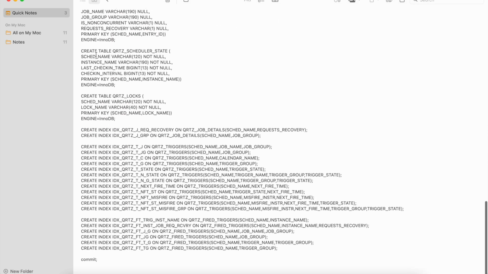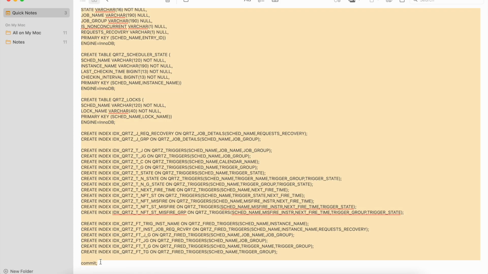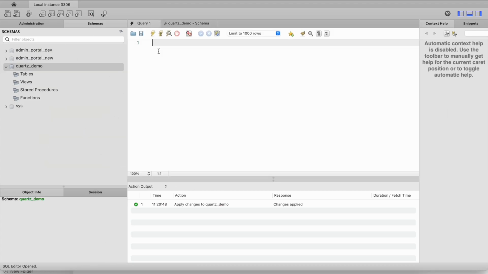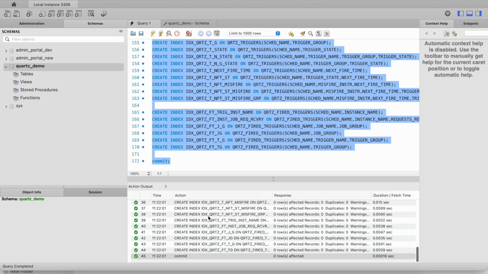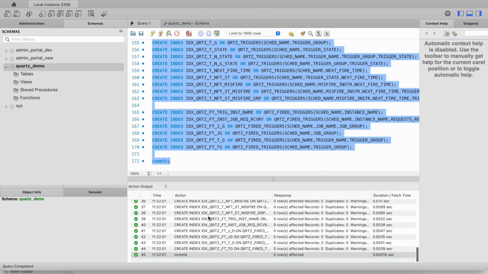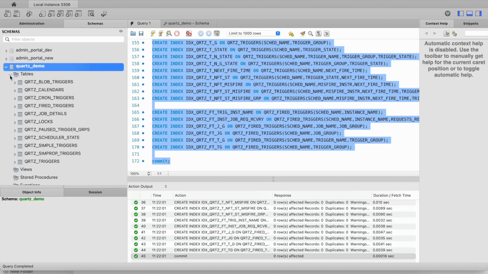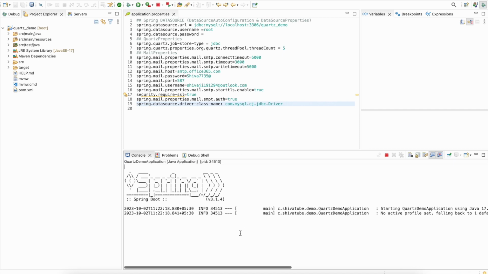I have already copied the query here, and we'll provide the link to copy this query. This is used to create the tables. Now I will be pasting this one in the same place. First I will use the demo database, right? So all the tables are created, right? Here you can see these tables are related to Quartz Scheduler. Let's again rerun our application and see what will happen.